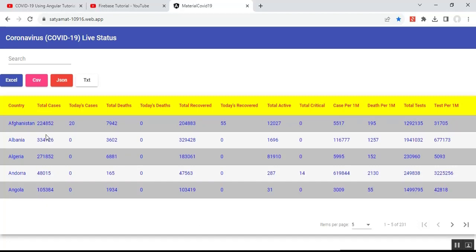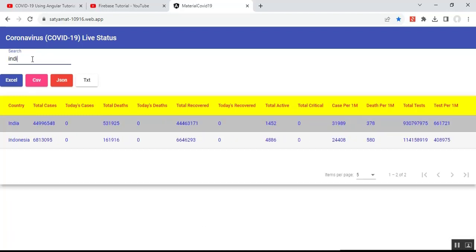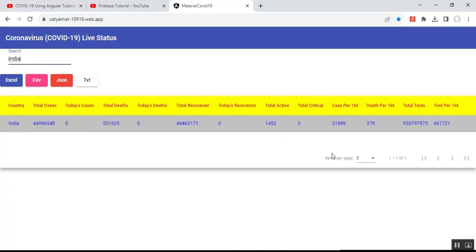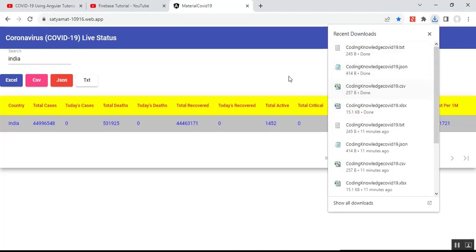This is the feature, and now I'll show you how to filter the records. If you type India, it shows the India record, and it's showing only one record. Now I need to export it. If you click on Excel, it will download here. You can see, in the same way CSV is downloaded here, JSON is downloaded, and text is downloaded. So you can see all 4 formats have been downloaded or exported.